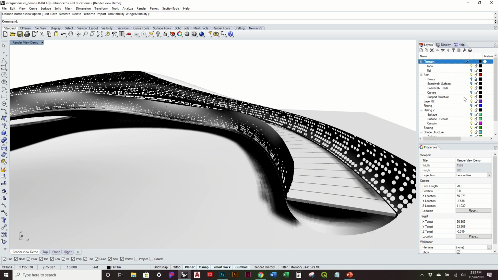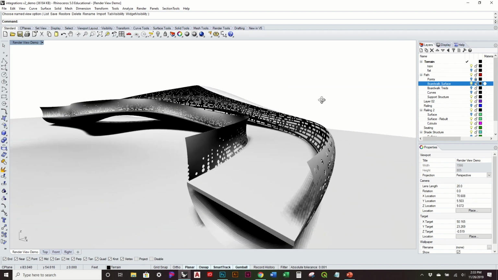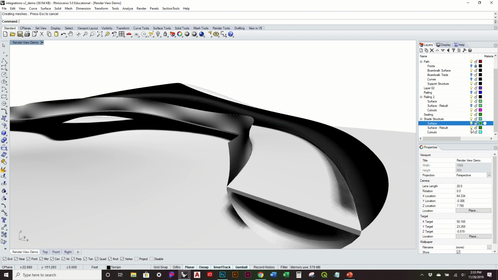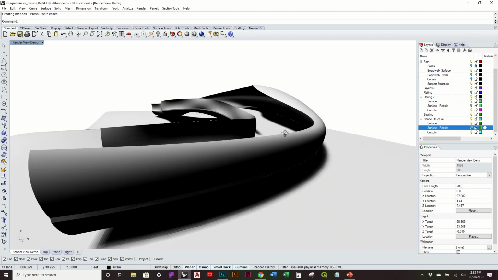So what I want to do, instead of using the boardwalk treads, I'll just use a boardwalk surface. So this is just a solid surface. But again, I can still emulate what that material might be. I'm going to do the same thing for this railing and shade structure. So again, I'm going to use the surface instead of the one with holes. I think, pretty sure, yep. And then I'll do the same thing for the shade structure. I've got the surface and the rebuilt one.